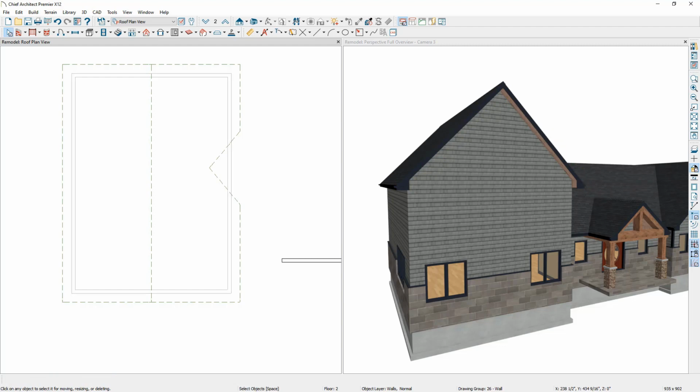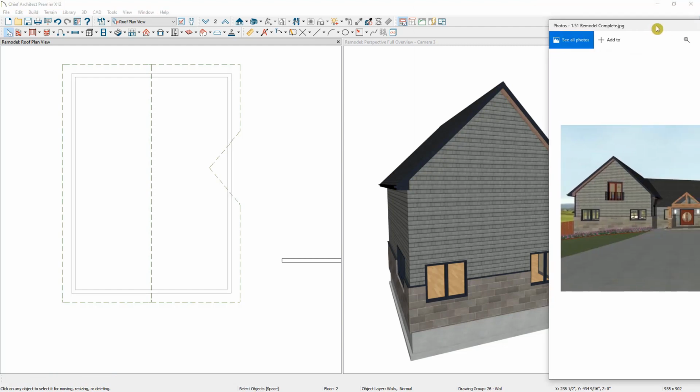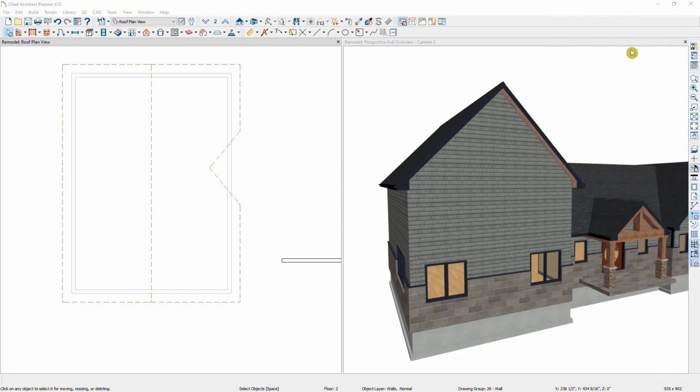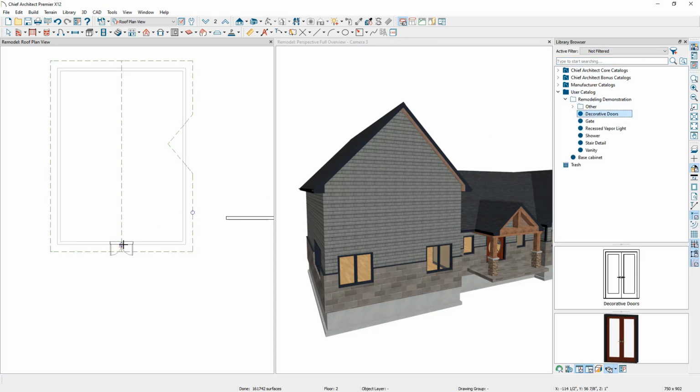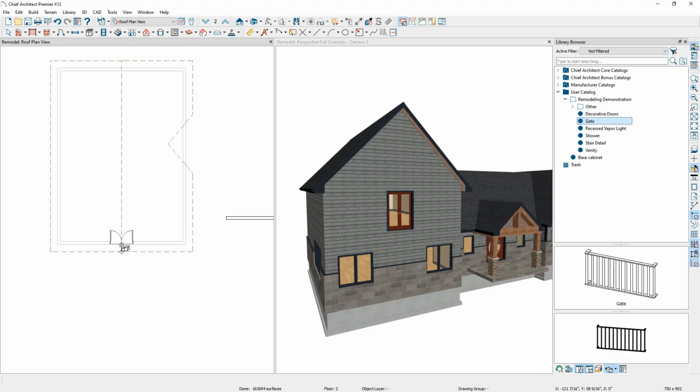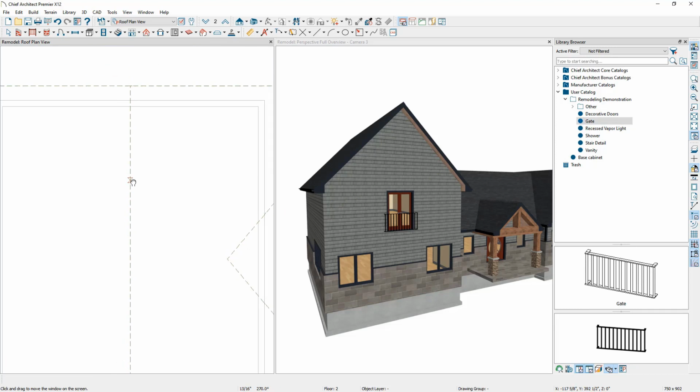You might recall from the photo of the final design that there's going to be a decorative door with a decorative gate over in the front, and then in the back we're just going to have a window. So let's go ahead and add those objects. And I already have those just saved off in my user catalog, so I'm just going to grab them from there. Place the decorative doors, and then same thing with the gate. And then for the back side, we're just going to add a window.